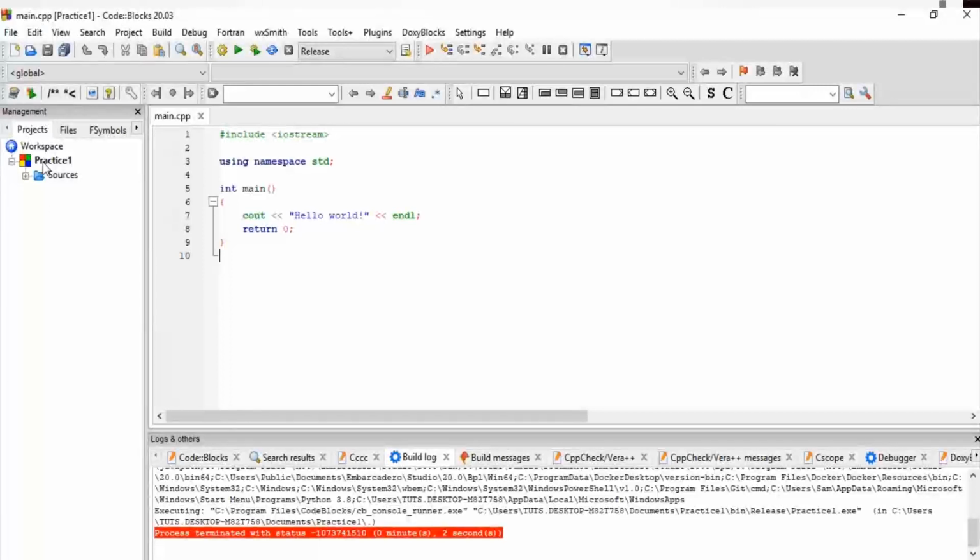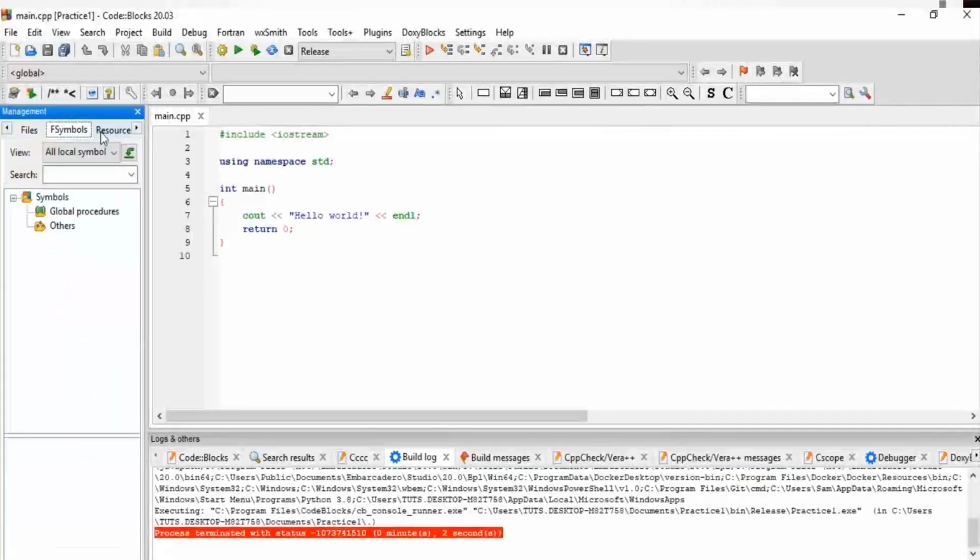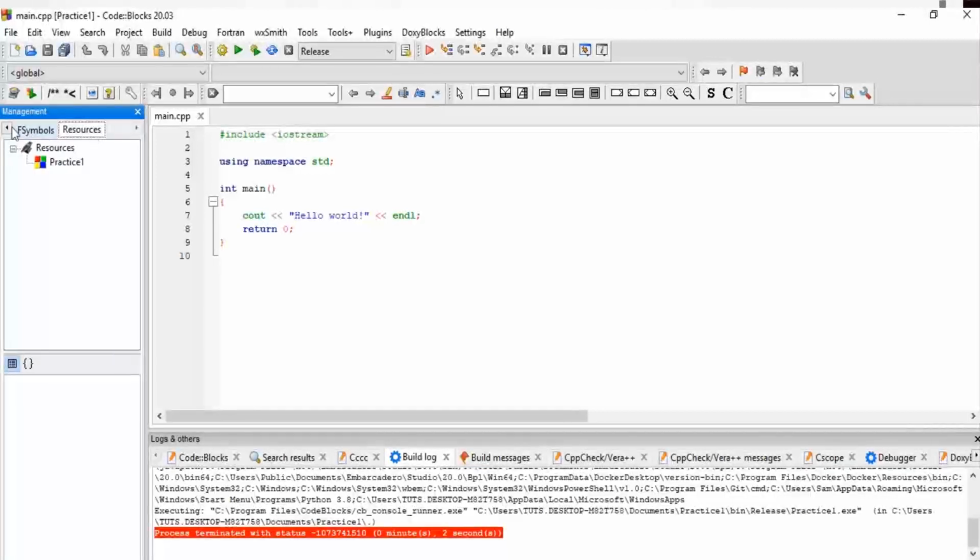If I go on and check this, you can see we have main.cpp, which is the file that we are opening in project 1. So we have our files here, the symbols, and we also have some resources here too, which we are going to see later in the tutorial. Now we are going to be working mainly in this project panel, where we are going to see our source code and our files.